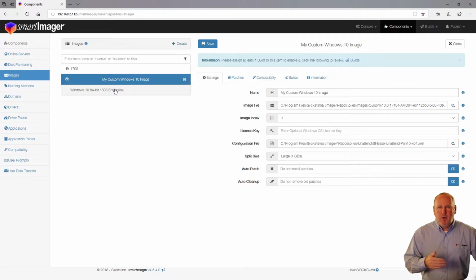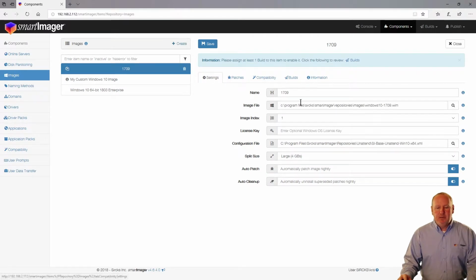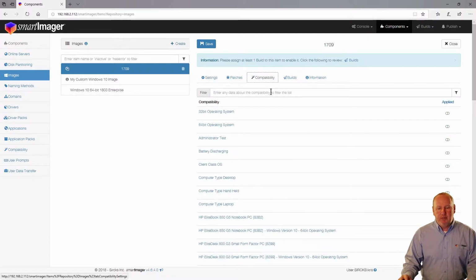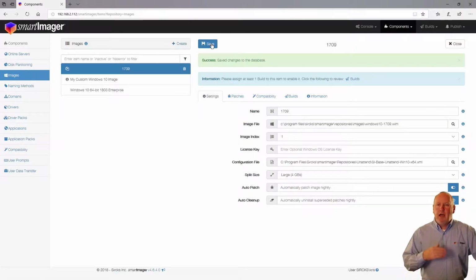Now the question would be, well, how does smartImager know which image to choose when you're imaging a machine? And that's all taken care of by something called compatibility. So if I go back to my 1709 image, I'm going to make this so it only goes on laptops. What I'll do is I'll go to compatibility, and I will just select laptops here. I'll choose handhelds as well, which will be tablet machines. So anytime I'm imaging a machine, if that computer is a handheld, like a tablet or a laptop, it'll use the 1709 image. If, however, it's any other type, it'll use one of the other images, whether it be a custom image or my 1803 image.